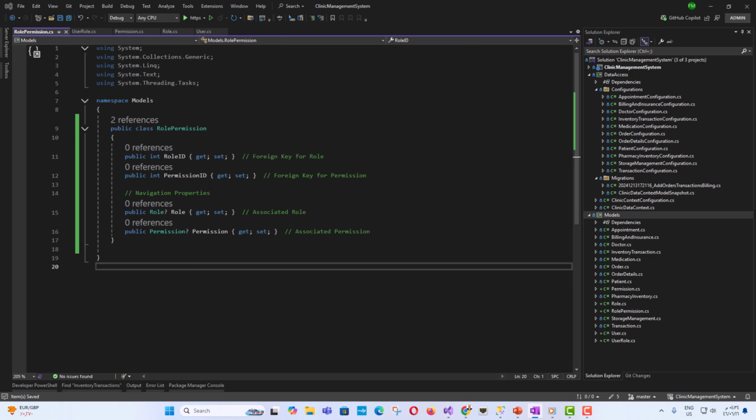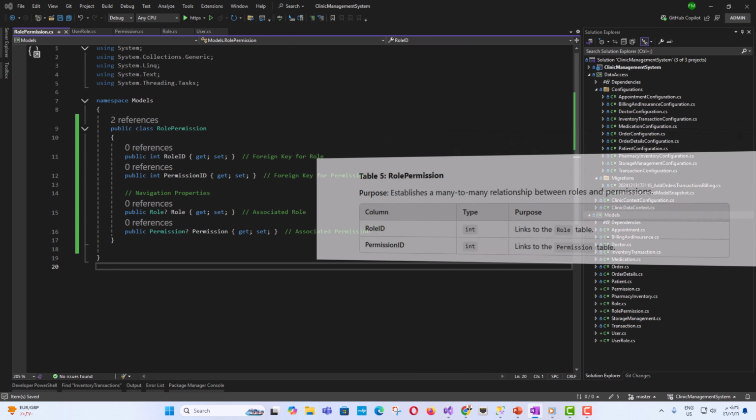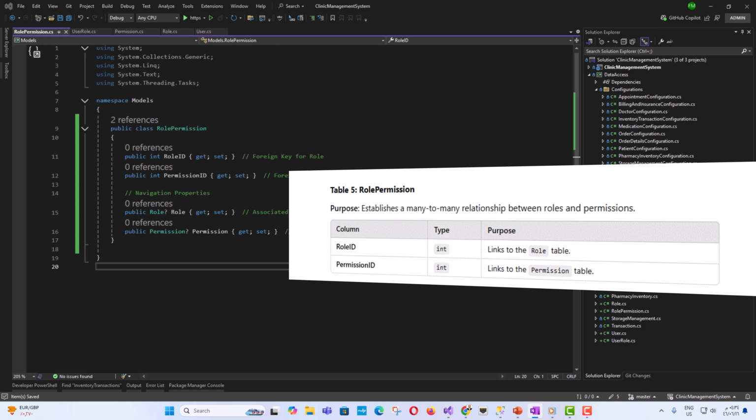Our goal is to create a table in the database called RolePermissions that contains the following columns. Role ID, integer, links to the role table. Permission ID, integer, links to the permission table.